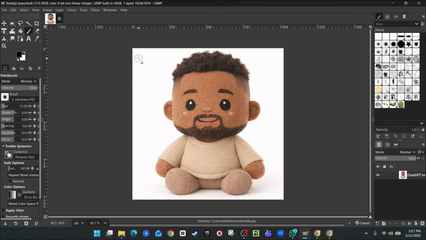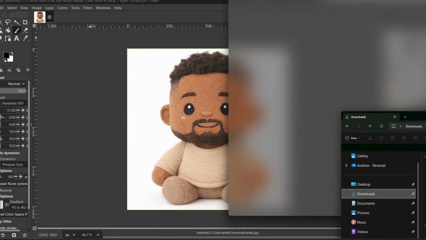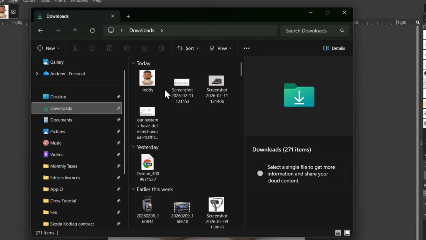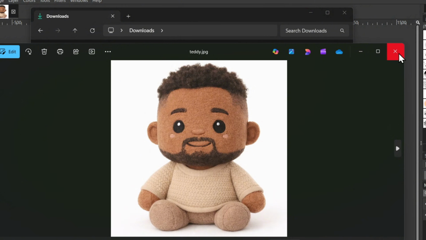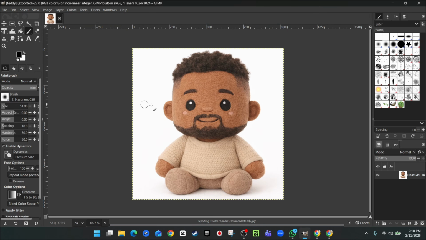Now you're not going to see that it's completed or some pop-up window saying that it's done. You will just have to go check your downloads folder in your computer, and let me move that over here so you can see. And you can see right away that it's exported. This is a JPG file, and I can open it, and it's working completely fine, as you can see there, right? So this is how you can export images in GIMP.